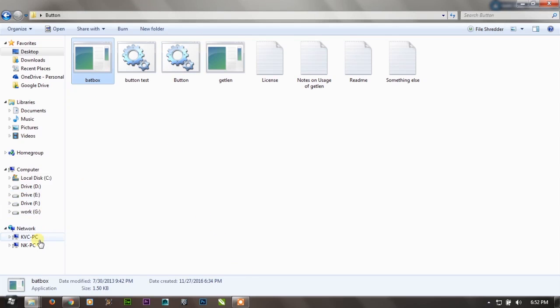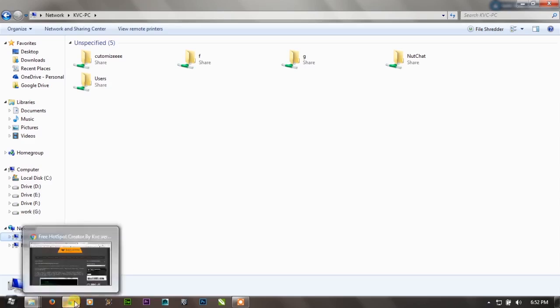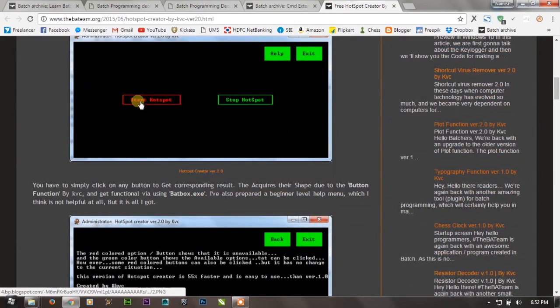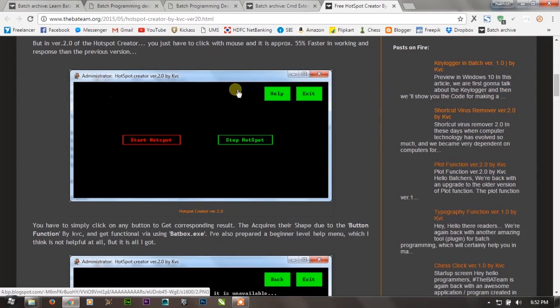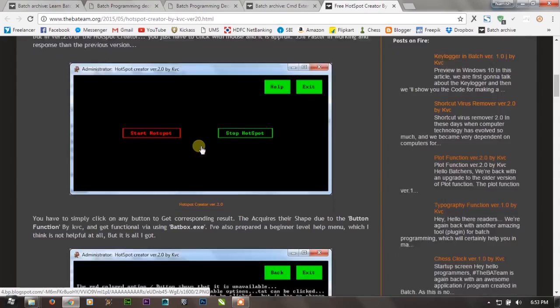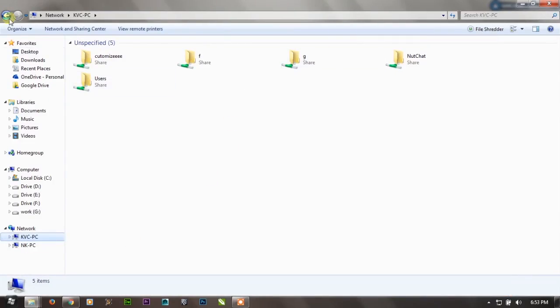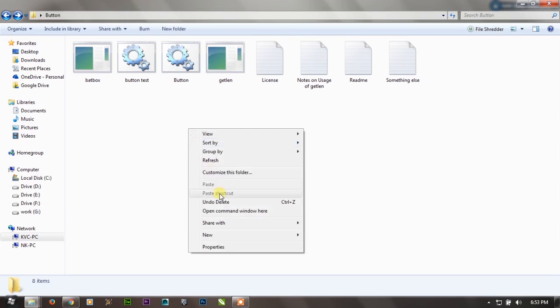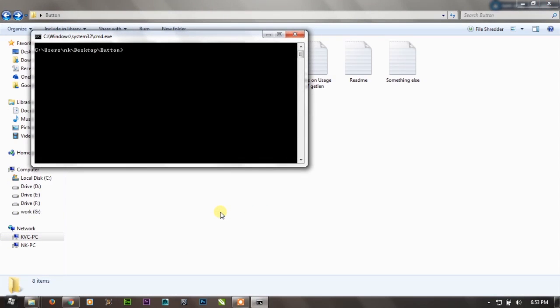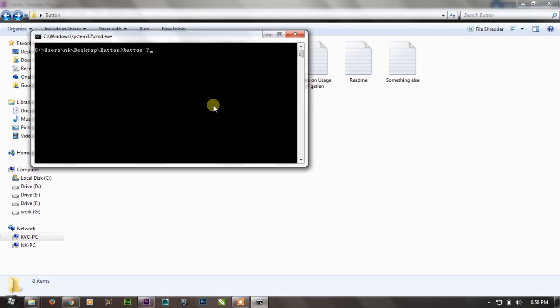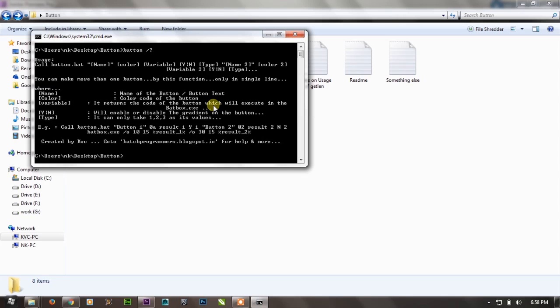While analyzing my code, you just need to see the source code for the Hotshot Creator version 2.0, and what you will know is how to use this awesome batch function. Using this function is very much easier, so let me show you the help menu of this function first. Just right click and open CMD here, type the button name, slash question mark, press enter, and it will tell you how to use the button function.